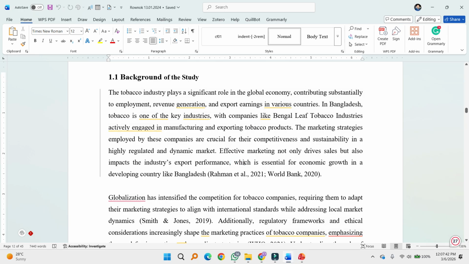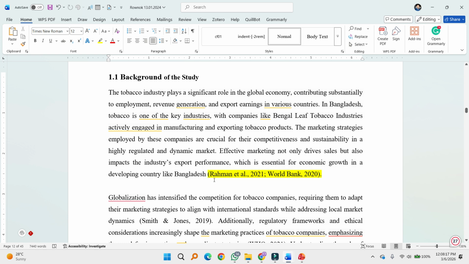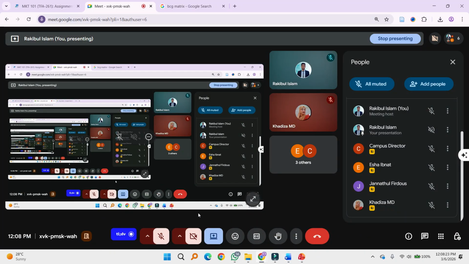Let's see. Which is essential for economic growth in developing countries like Bangladesh. After that, we use Rahman et al., 2021 and World Bank, 2020. This is called in-text referencing. We are using it beside the text where necessary. We cannot use any in-text reference which is unnecessary or irrelevant, and which is not available on the internet, like fake ones.